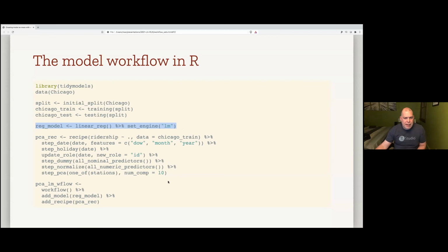Now the next bit is a little more complicated, where this is a recipe. In the initial call, by giving it a formula, we're saying ridership is our outcome and everything else is a predictor. Our initial set of data is in this data frame. Then you see a bunch of step functions that are piped into that recipe. The step functions are basically data processing operations.